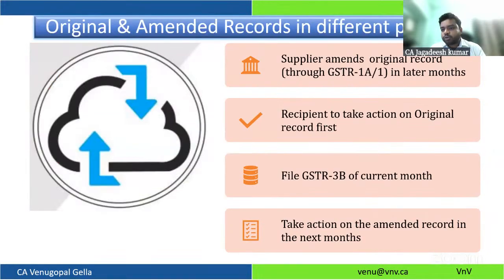So the original invoice in one month and the amended invoice in the subsequent month. In that case, what can you do? In that case, the recipient first has to take the action on the original invoice and file the 3B, and then take the action in the subsequent month. So this is how he can act on the amended records.